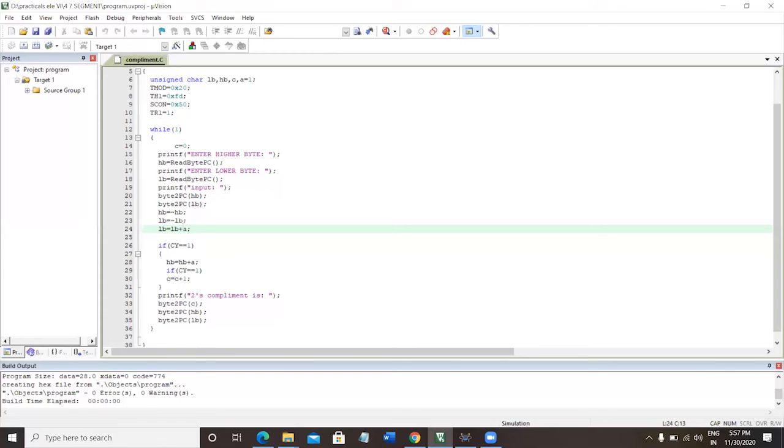So if there is a carry in the lower byte, the higher byte also should have the change. Like for example, if the value of HB is 0 0 and LB is 1 1 after the 1's complement, when we are adding 1, the output that we are getting, which is the 2's complement, should be 0 1 0 0. So if the lower byte goes beyond 8 bits, a change should be brought in the higher byte also during 2's complement.